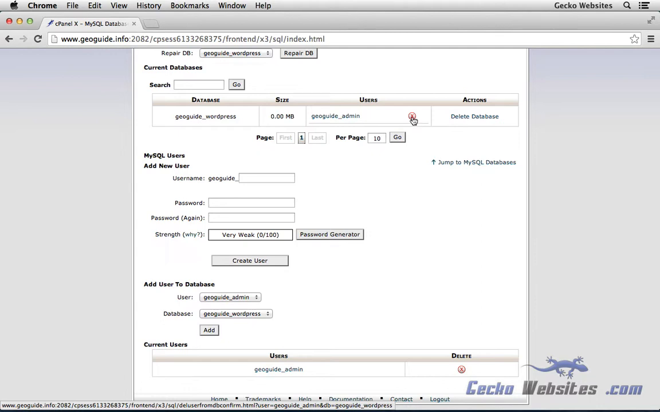If I wanted to delete the database, then I could delete the database by clicking on this link. If I did that, it would delete the database, but it would not delete the user. The user would still be shown down here under the list of current users. So that is how you can go into cPanel and create a new database, create users who have permission to access that database, and then tell those users what permissions exactly they have.